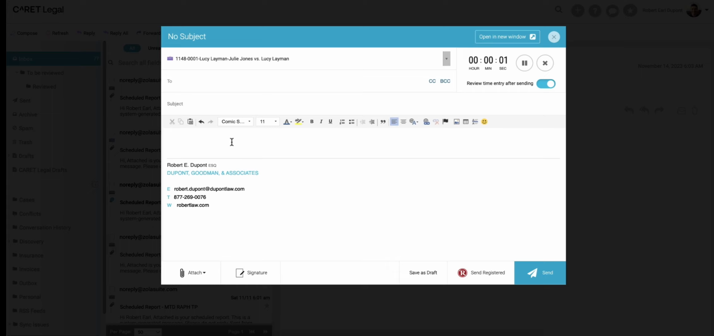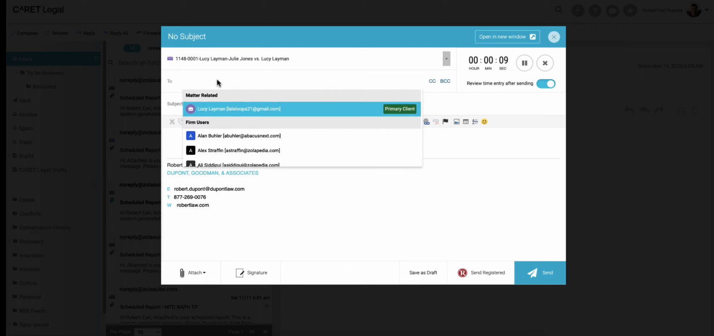In picking a matter that is billable, the system will automatically start a billing timer on the top right corner. Because I've already selected the matter or lead, when I click into the address lines, this will show any matter-related contacts first, followed by firm users and everyone else.